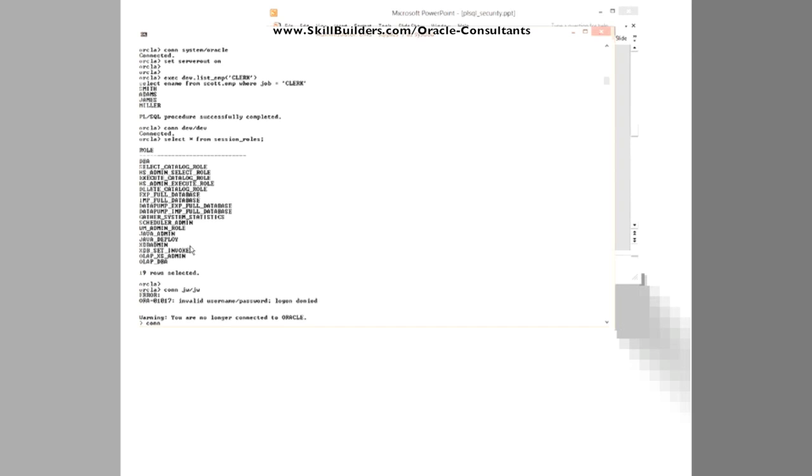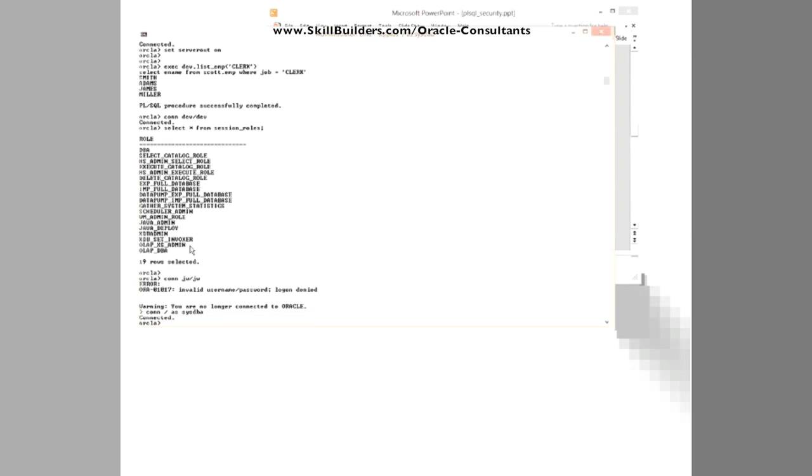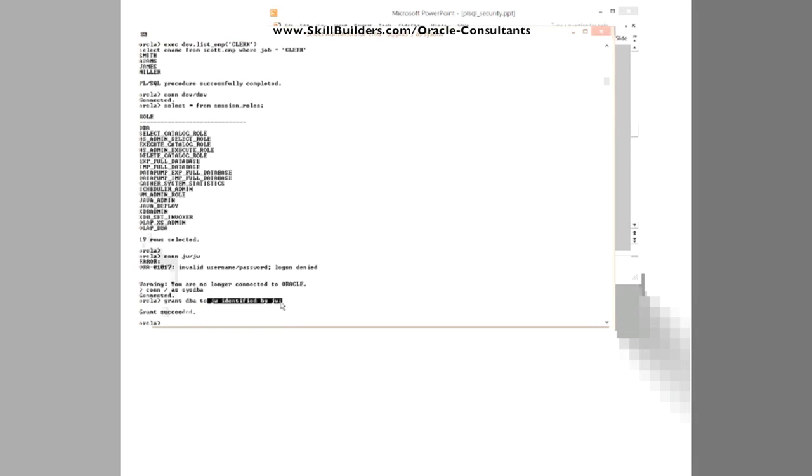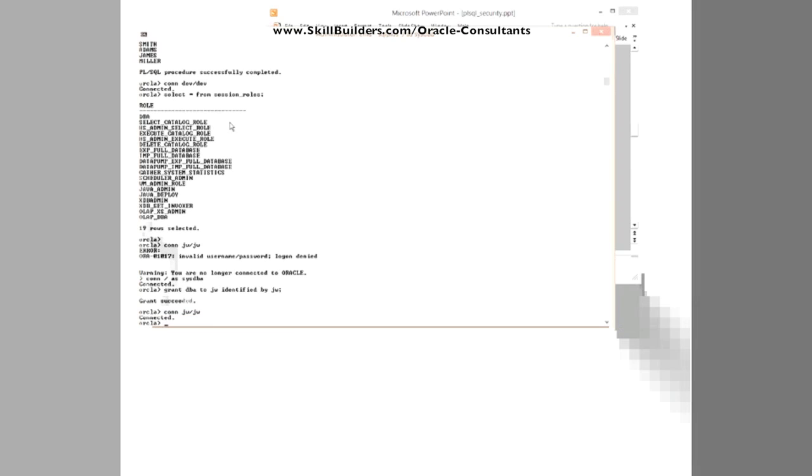Let me connect and create a clean schema. That doesn't exist. Okay. I'll create a user, grant DBA to JW identified by JW. So I've created a user and given him ridiculously high privileges. Connect as him. And what can he do? He can do pretty much anything. If he wants to delete from scott.emp, he can do it. Let's roll back.